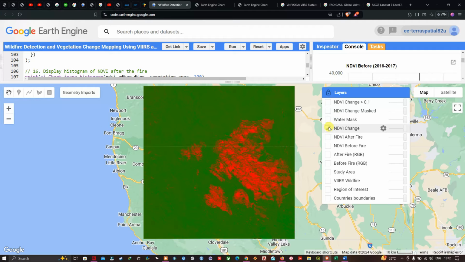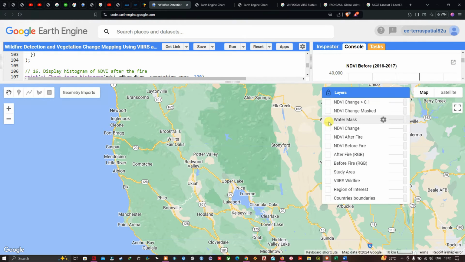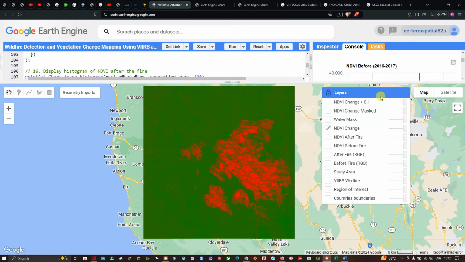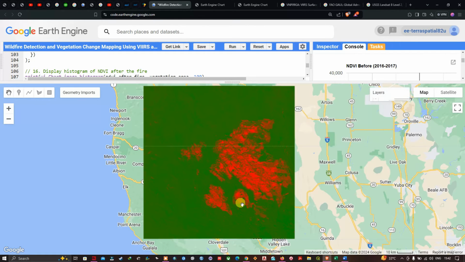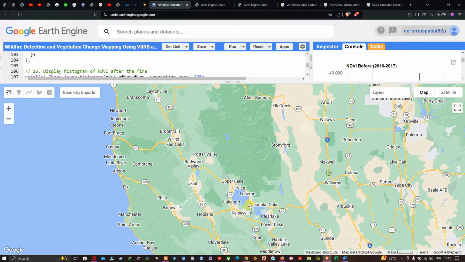You can see there is a lake in this study area. In the NDVI change, it is indicated as an affected area. Over the lake there might be a development of vegetation area, which is indicated in this NDVI image. So you can see that this is the water area, that is a lake, and this portion is highlighted in the NDVI change.